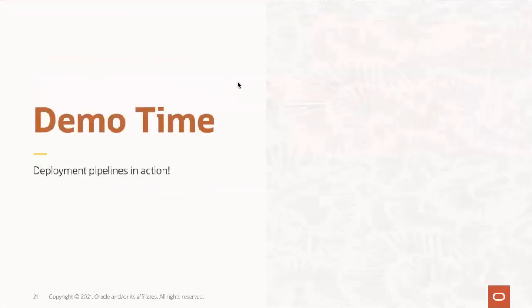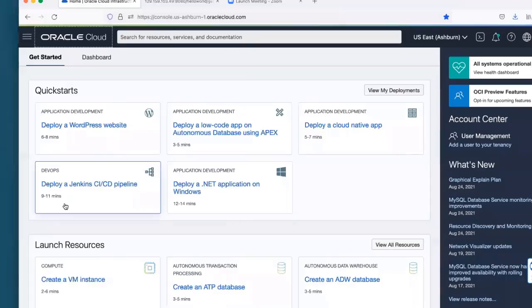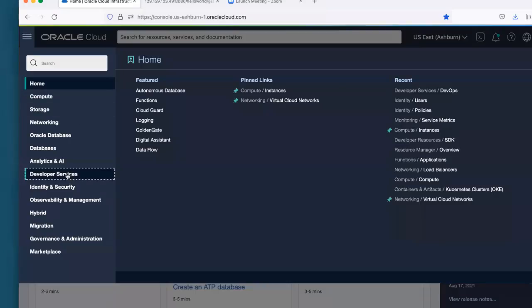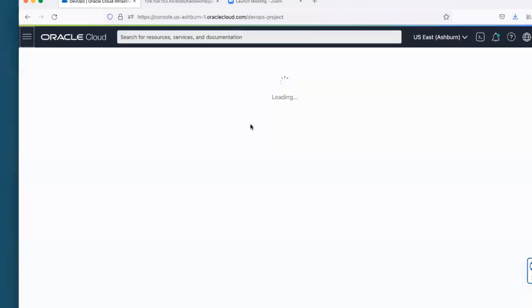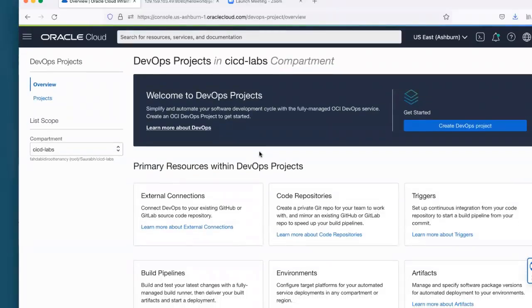Okay, enough of talking. I wanted to now switch gears and do a demo to see deployment pipelines in action. Okay, so this is my OCI console, and my deployment pipelines is under developer services and projects. So I go to DevOps, which takes me to the landing page.